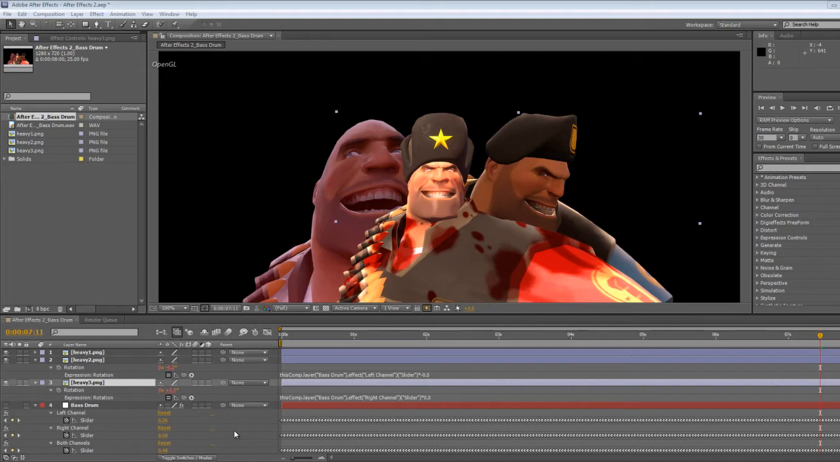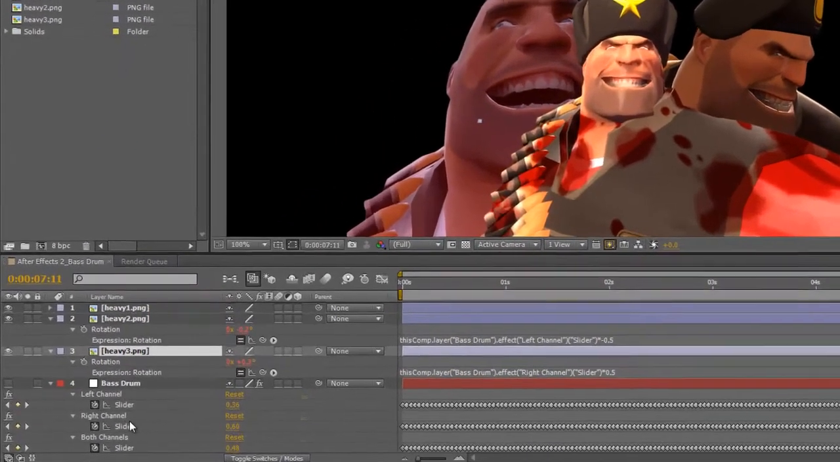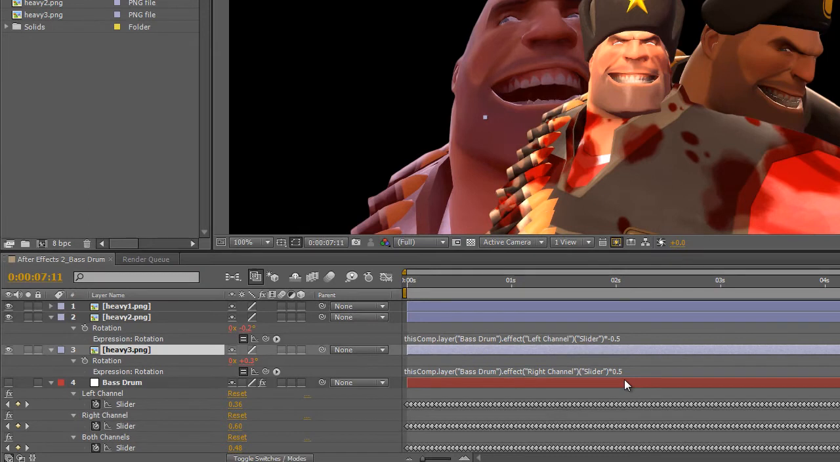If you take a look at the expressions that have been created, I have multiplied this one by 0.5 so it doesn't rotate quite as much, and for the left one I've multiplied it by minus 0.5 so that it rotates in the opposite direction.